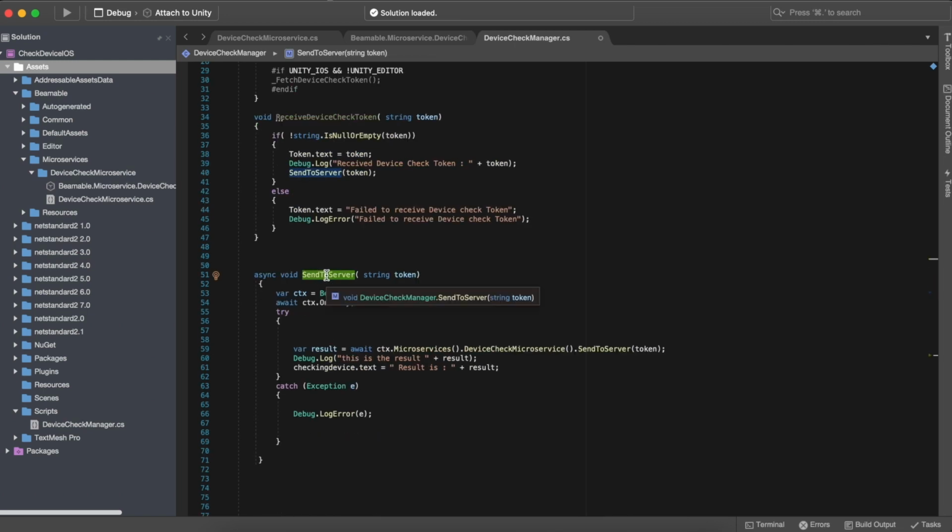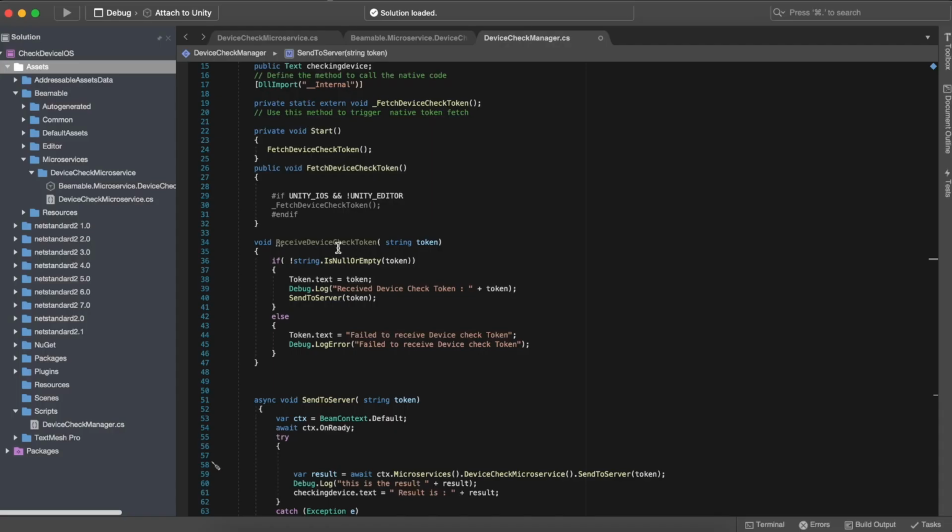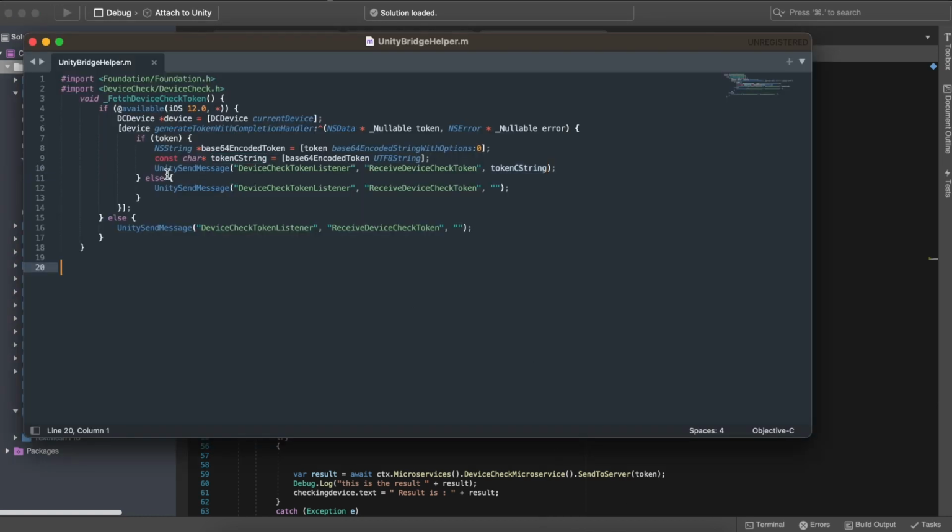Within the sendToServer method, we call this method on the DeviceCheck microservice. First, ensure you have already added Bmumble to your Unity project. Create the DeviceCheck microservice and ensure it functions correctly. Now, the receiveDeviceCheckToken method in the C# code is invoked from the native Objective-C code using this line.